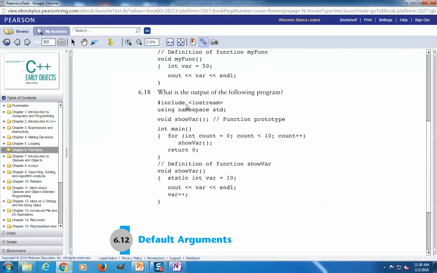Okay, let's see now with the static. How will that work? We have include, using namespace, and we have a prototype void showvar, and we start main, and we have here a loop. We start with for int count is equal to 0, go inside the loop if count is less than 10, and increment. So we check 0 less than 10, it is, right? So we go inside the loop.